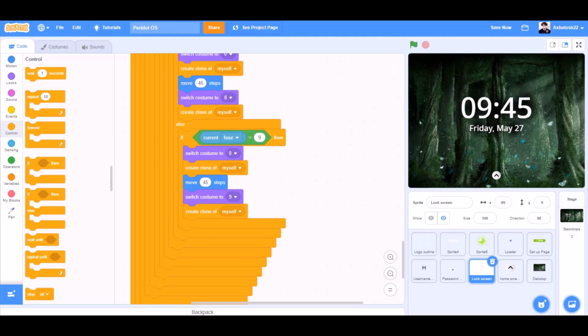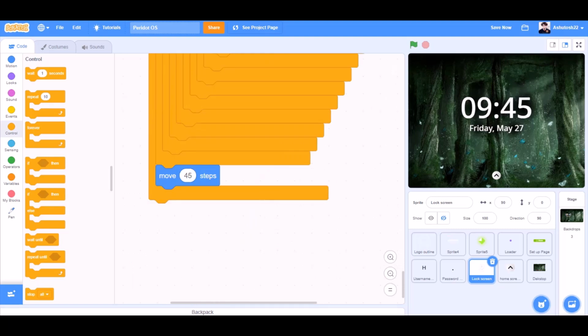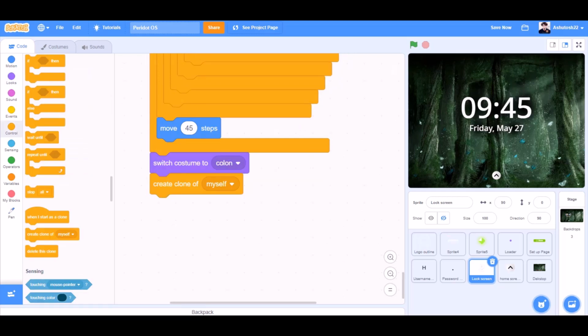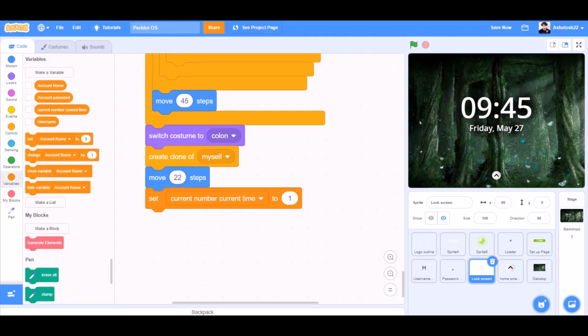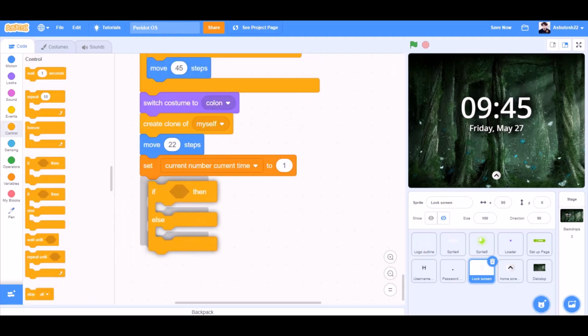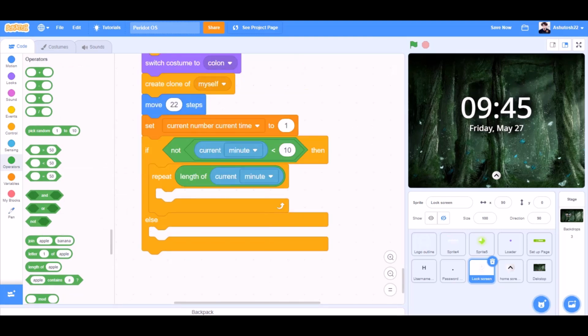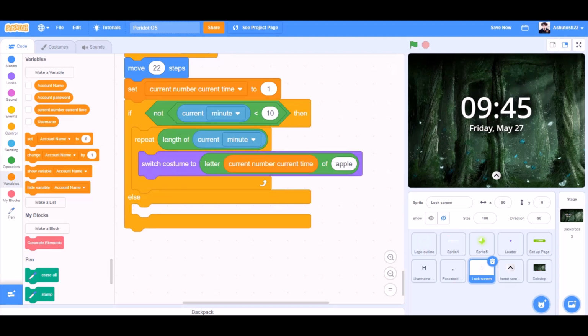And at the last, we'll take the block move 45 steps. Switch costume to colon beneath it. Create clone of myself, move 22 steps, set current number current time to 1, if else block. If not current minute less than 10, then repeat length of current minute, switch costume to letter current number current time of current minute.